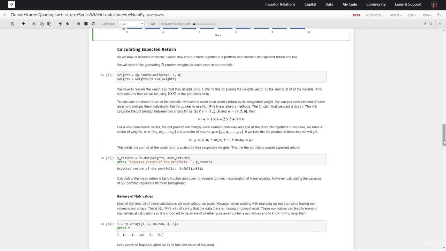Calculating the expected returns. So now we have a universe of stocks. Excellent. Now let's put them together in a portfolio and calculate its expected return and risk. We will start off by generating n random weights for each asset in our portfolio. Okay, how do we do that? We use the random generator, drawing from a uniform distribution, and the weights are all stored here.